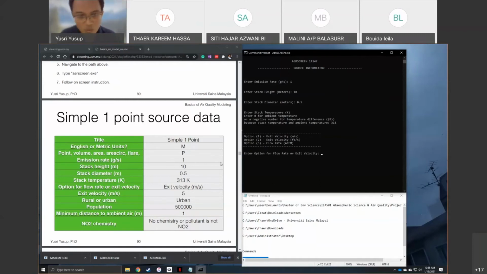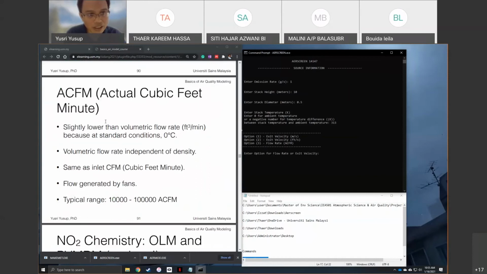And the ACFM, what is that? If you look at the slide, ACFM stands for actual cubic feet per minute. Sometimes specifications of stacks or blowers would be given in this unit, ACFM. So if you are given this ACFM value, then we can choose option number 3. But even if they give the ACFM value, we can easily convert it later to meters per second.